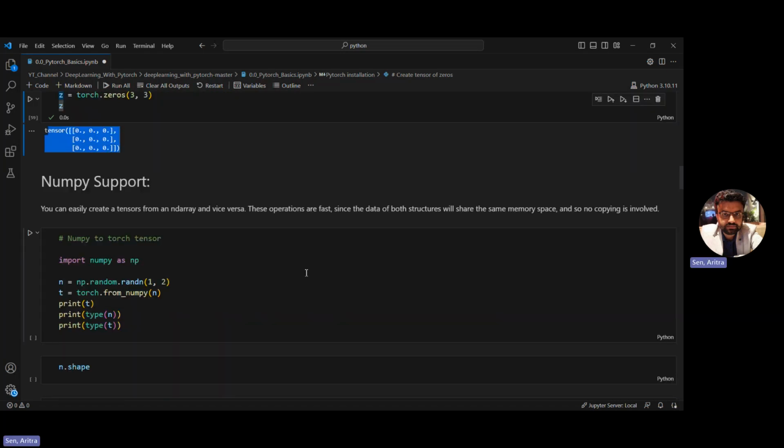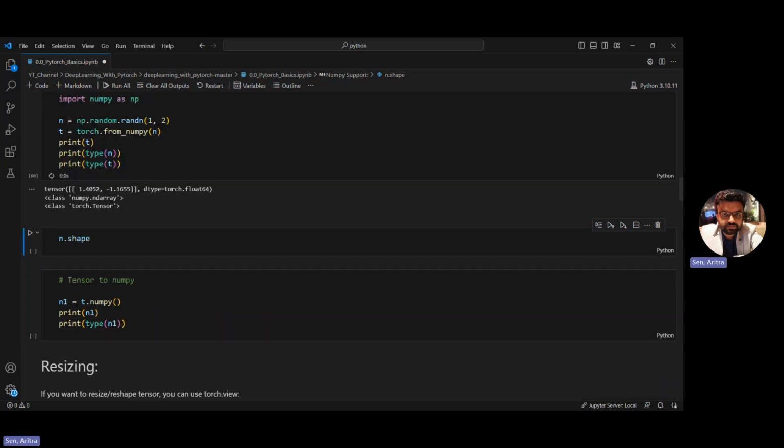Now, a very beautiful thing also available in PyTorch is that you can convert your NumPy arrays to PyTorch tensors, and also if you get the output of your PyTorch model as a PyTorch tensor, then you can convert it back to a NumPy array to do further operations on top of that. This is where I am creating a NumPy array, and then I can convert it using this function, torch.from_numpy, and then mention the NumPy array name, and we will get the NumPy array converted to a PyTorch tensor.